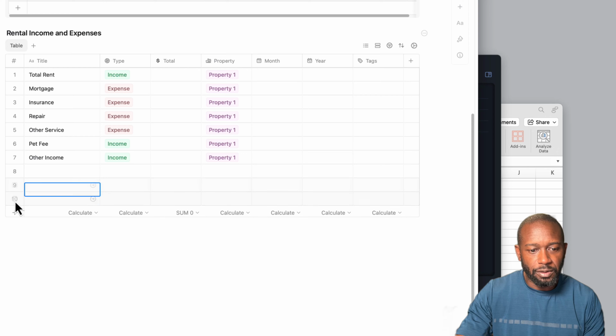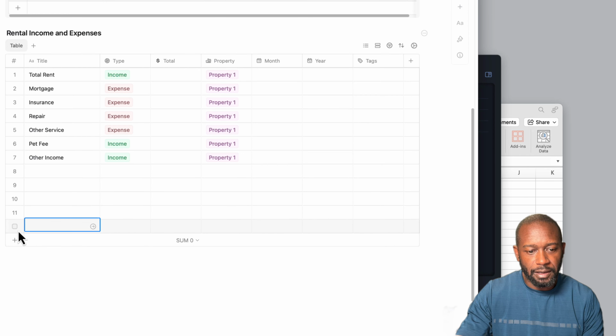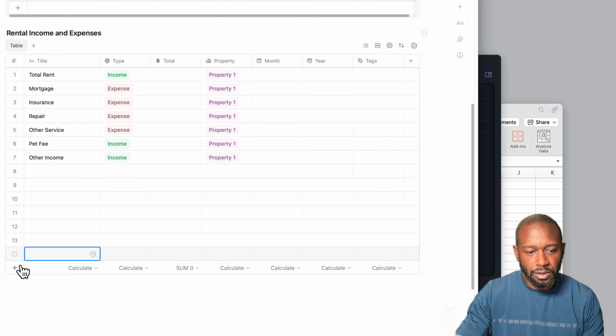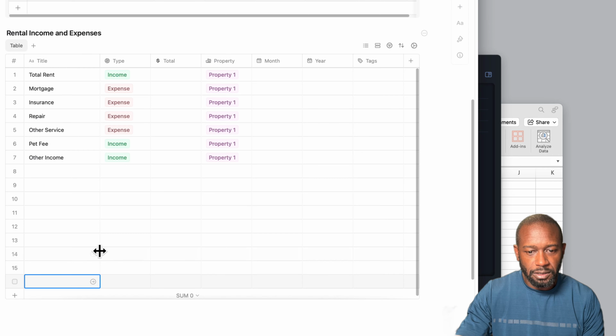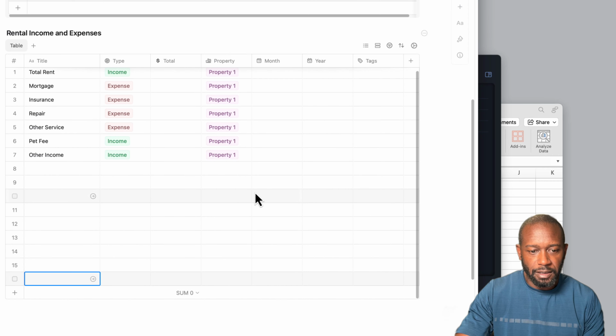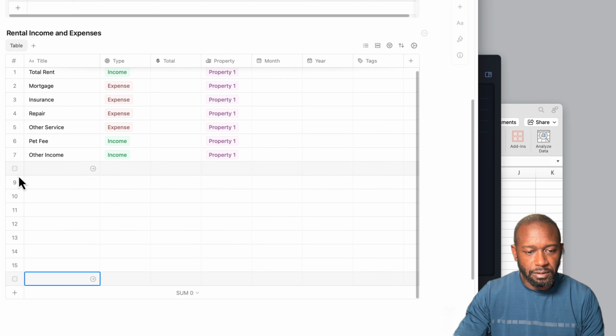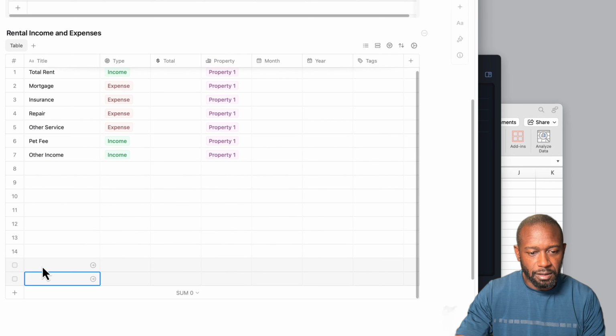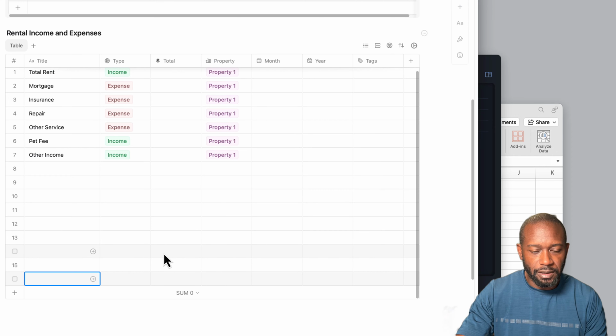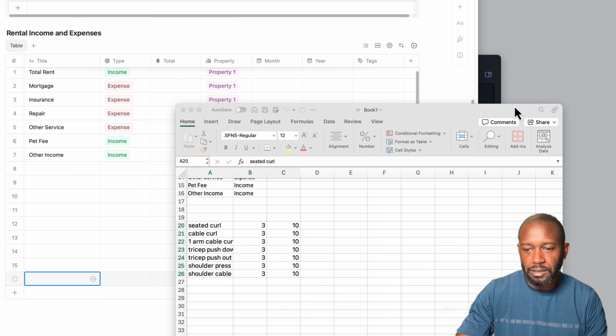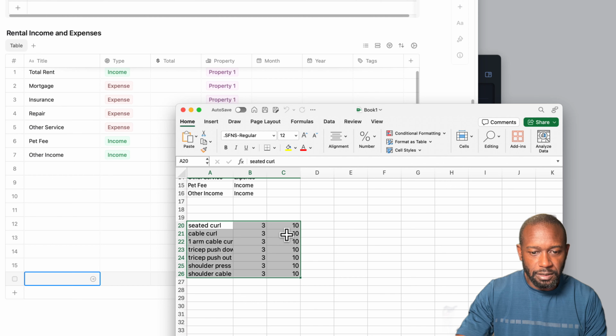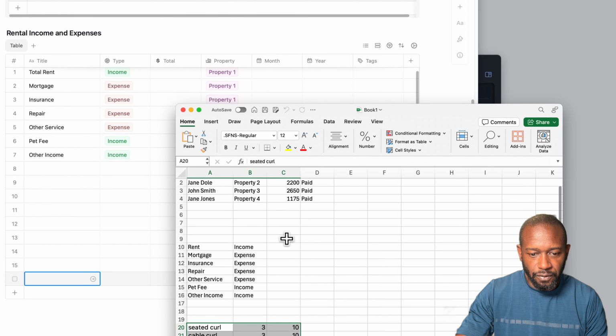The only thing is that you do have to come in here and add all the rows that you're going to need ahead of time. So it would be nice that when I do what I'm going to show you right now, the actual rows would add as you need them as you're pasting information in. So what I'm going to do is actually paste information in there.